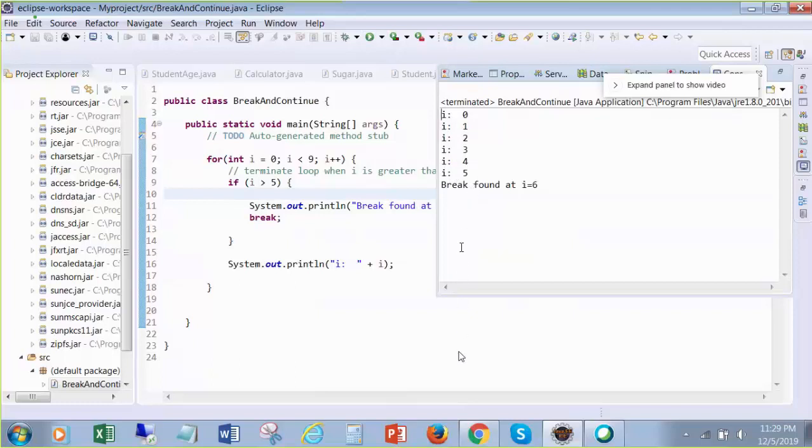Can you see the output? Yes. Break found at i is equal to 6. Yes, when i is equal to 6, only then the if block will happen. It will go inside the if block and find a break. Break is a keyword, and the break keyword is responsible for escaping out from a loop. This is the work of break. If we need this kind of situation, then we use this technique to break the loop.